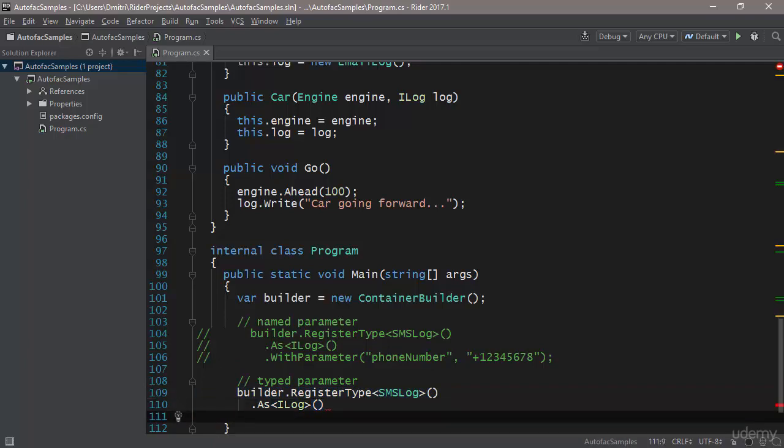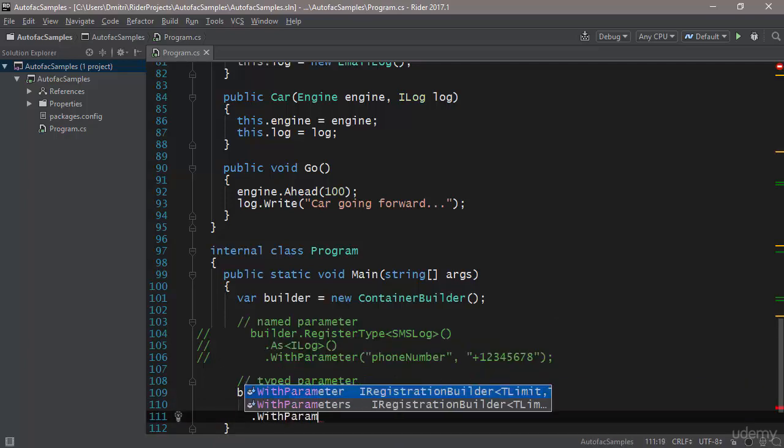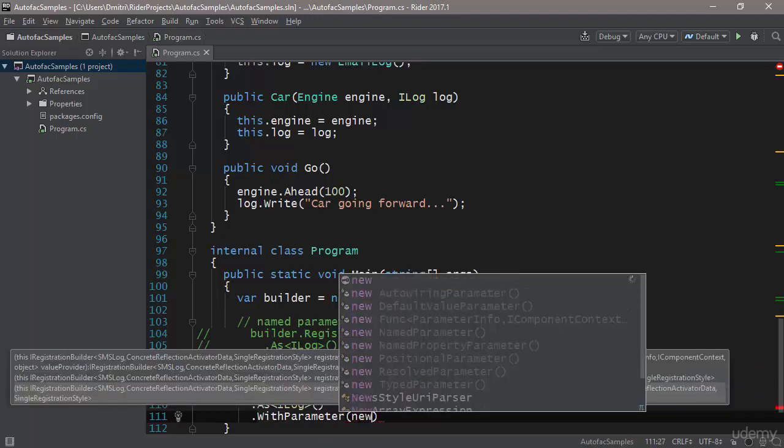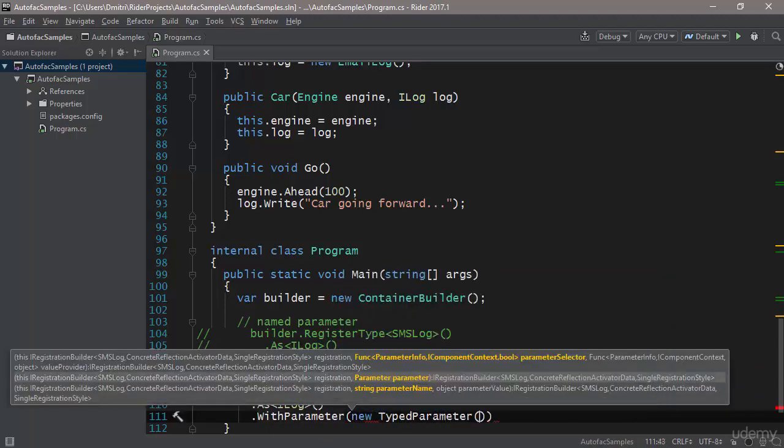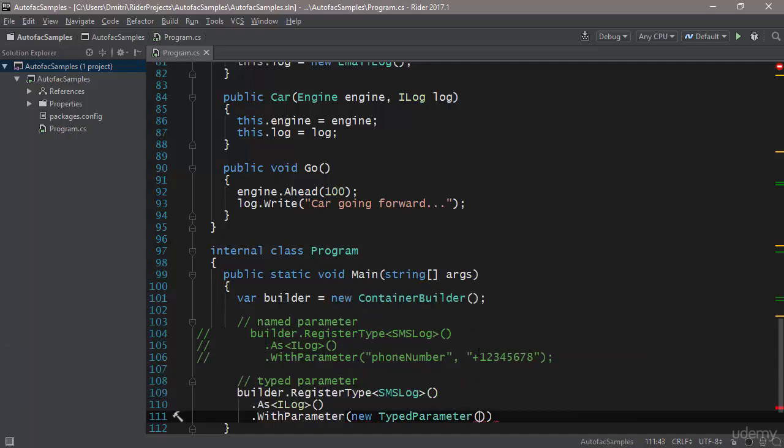here. So we register SMSLog as an ILog with parameter, but this time round, we make a new TypedParameter. So you see in the previous example, we just had WithParameter and then the arguments. Here we use a class called TypedParameter, and here I'm saying that I'm looking for a parameter of type string. So we provide the type of the argument and then the actual value once again. So this is option number 2. And once again, you can guess what's happening here. So when you register the type, the system goes off looking for a parameter which is of type string, and once it finds that parameter, it assigns it the value +1, 2, 3, 4, 5, 6, 7, 8.